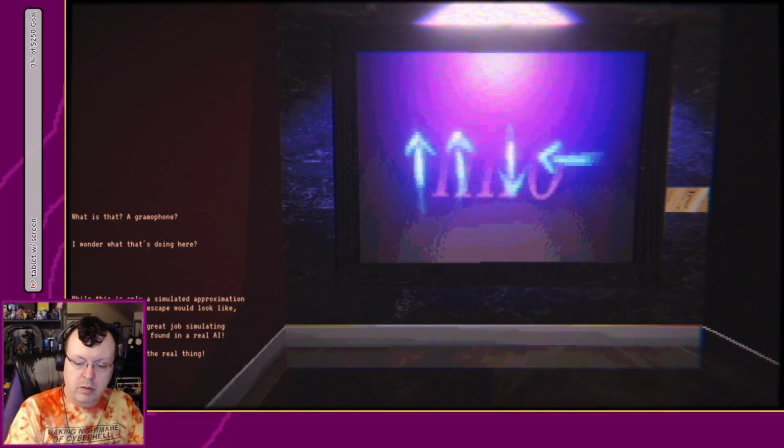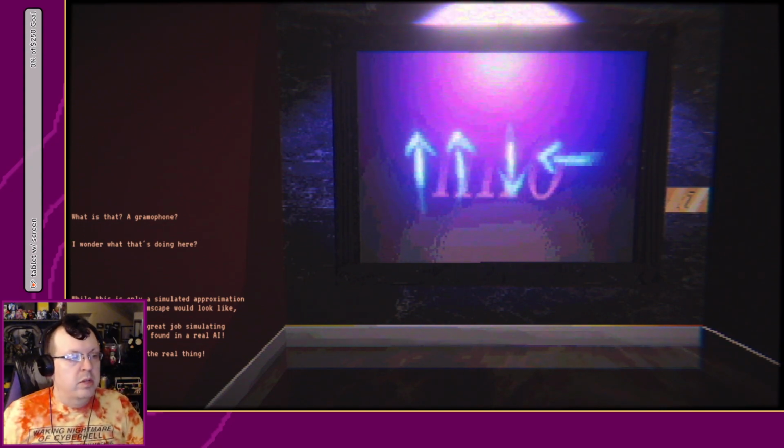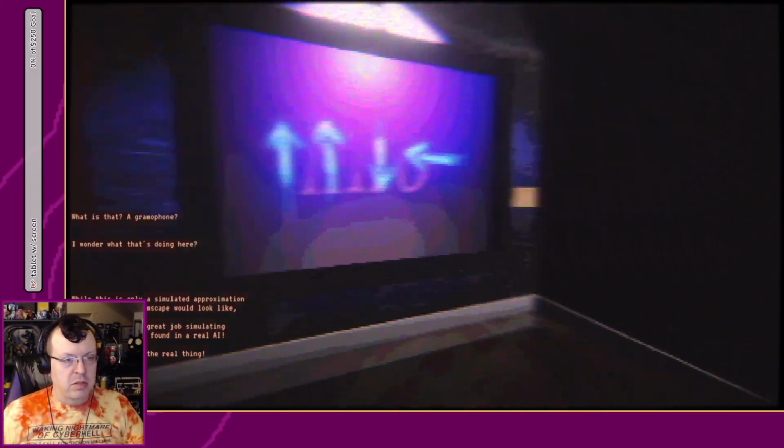Put the codes on the next page. 493F. Okay, so up, down, left. Well, this is only a simulated approximation of what a real dreamscape would look like. Enigma have done a great job simulating the glitchy visuals found in a real AI. This looks just like the real thing.